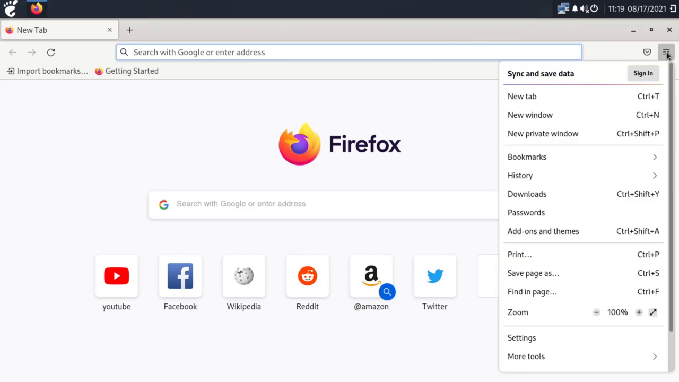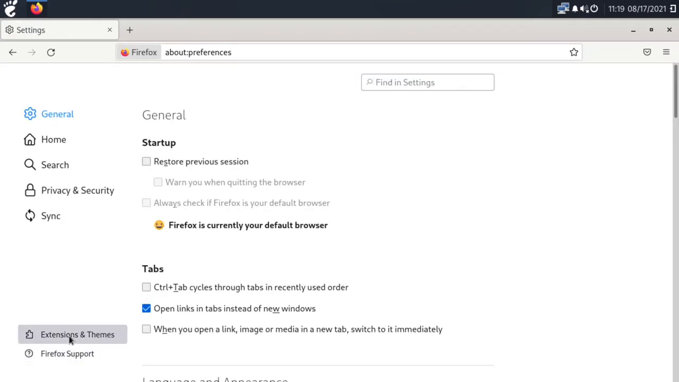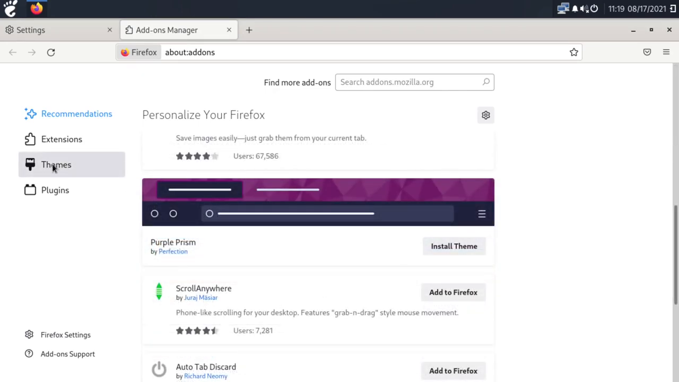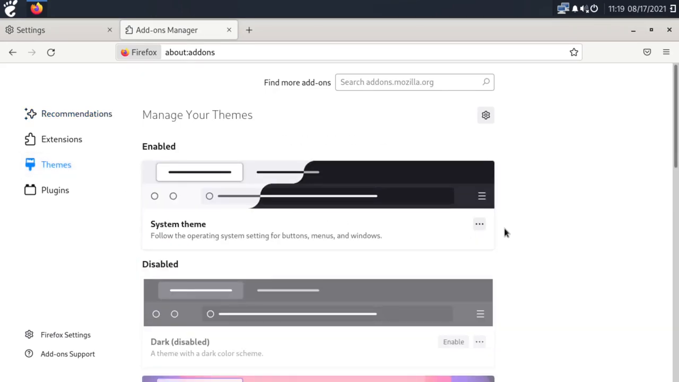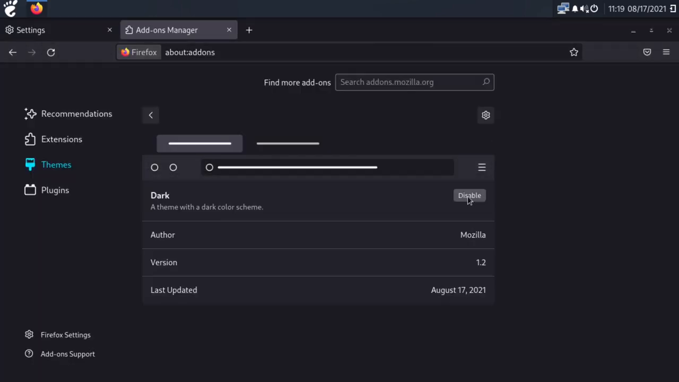Boy, I cannot bear that slow. Theme, I don't like the theme here. Enabled is system theme, disabled. I think I will enable. Yeah, that's it. Better. Okay.